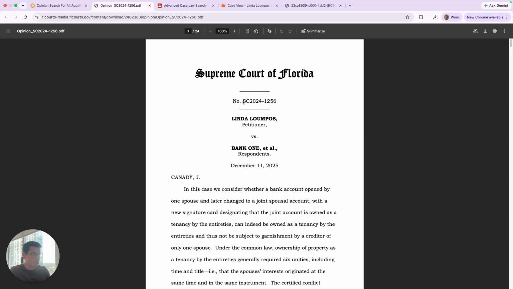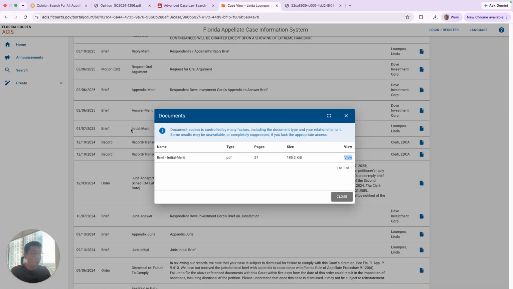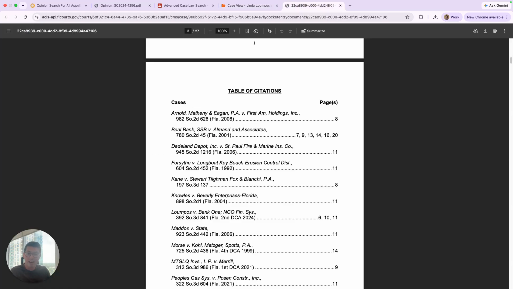So what I actually did was grab the docket number, which we can see here is SC2024-1256. And I went into the Florida Appellate Court docketing website and I pasted that number in. And I was able to find the actual brief filed by the petitioner, which we have over here. And we're going to specifically look at the table of citations, and we're going to be focusing on the cases here. So imagine that you were an attorney writing this brief, and you wanted to go in and validate that every single one of these citations was actually valid.